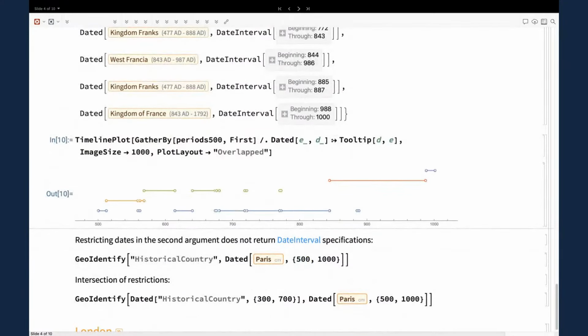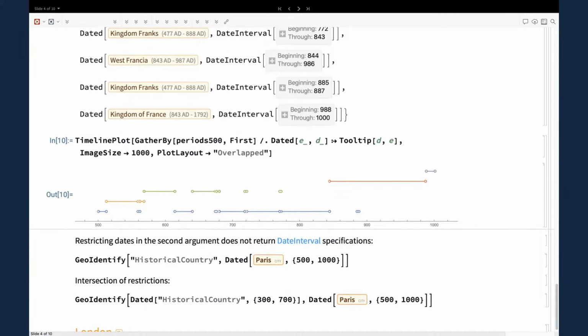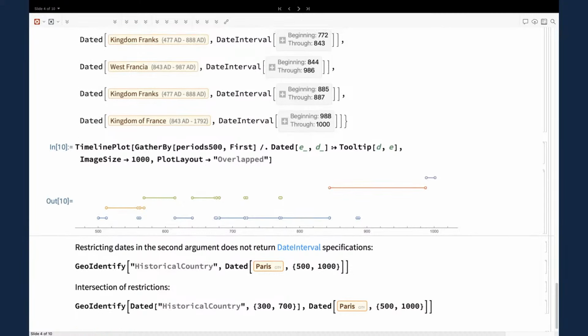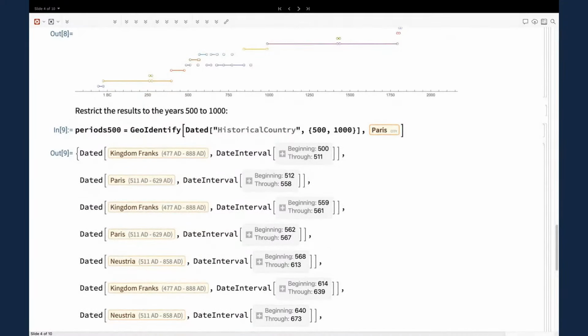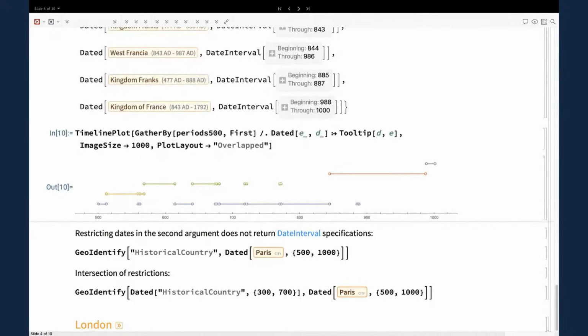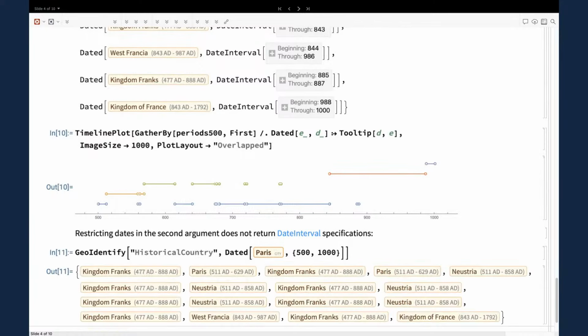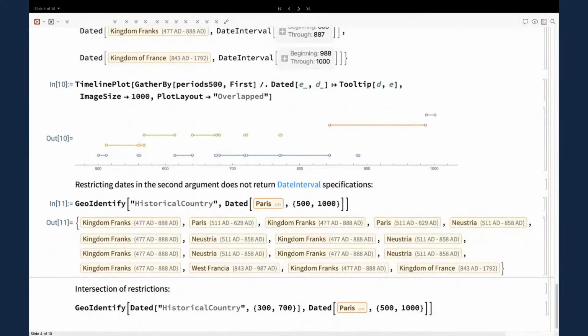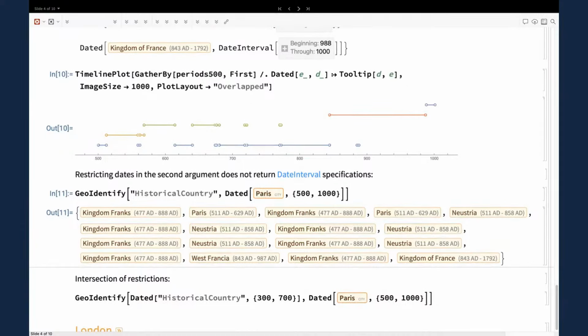Now, one difference that may be interesting for actual computations is that we can restrict the left-hand side, the domain argument, and then we get dated results, or we can do the same operation but restricting the right-hand side argument, the second argument. Then we get the same results, but without the dated information. We will see that several times during the talk: in order to get dated results, we have to date the domain, not the actual location we are referring to.